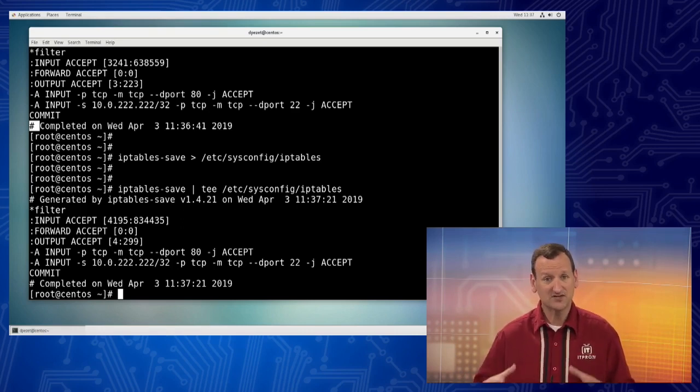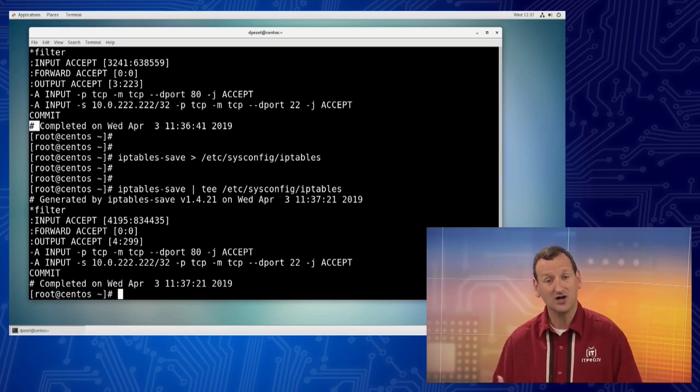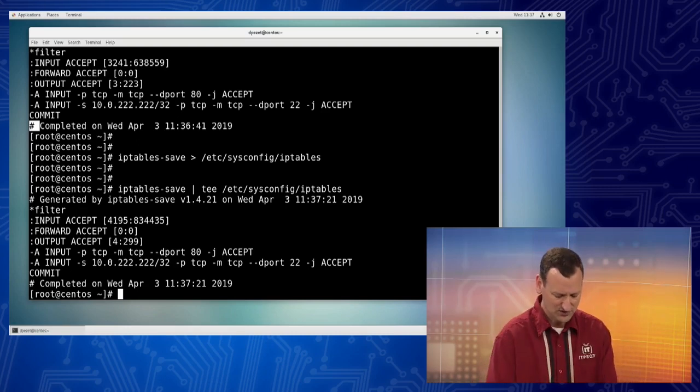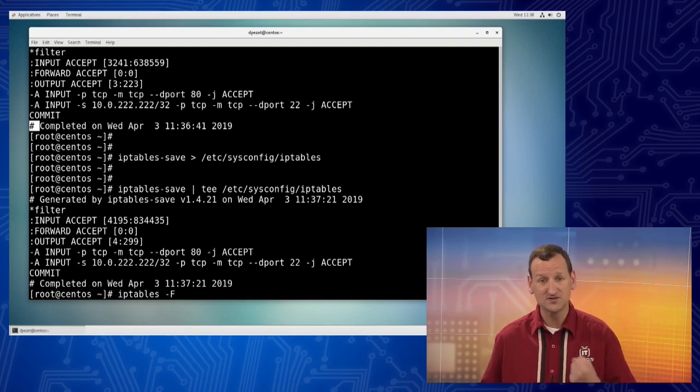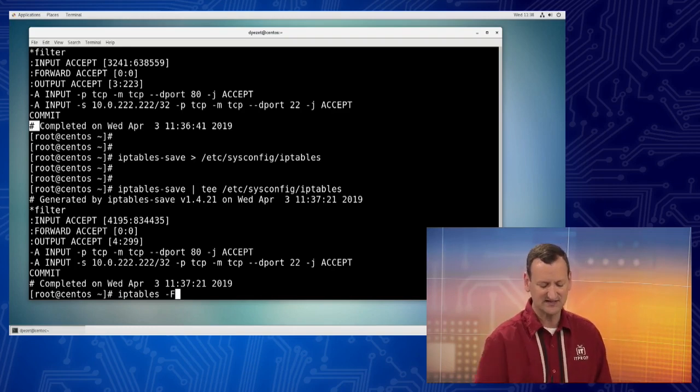Like, let's say I've changed what's running, but I haven't saved it to disk yet, and I notice a problem. I can actually undo my changes. If you do iptables -F, that flushes the rules in RAM, and it reloads the rules from the configuration file, /etc/sysconfig/iptables. It just reloads it into RAM.